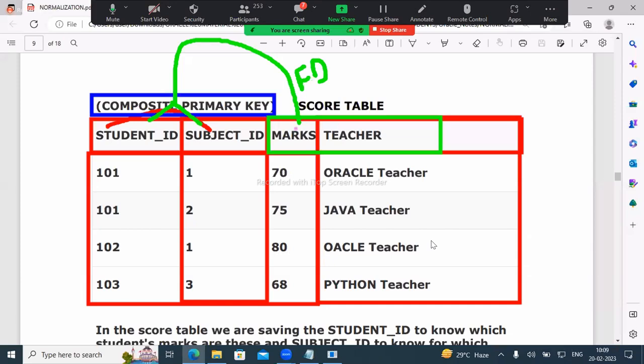Next we come to which column? Teacher. Now tell me, is teacher depending on both of them or any one? Which one? Subject. So teacher will always depend on subject. A student is not needed. How, sir? Simple logic: suppose your batch is there. Maybe after 15 days, your batch is completed. Your batch is completed means you are leaving. Yes or no? So you are leaving, and at the same timing one more new batch comes.